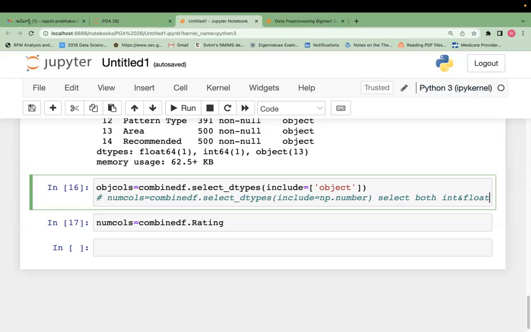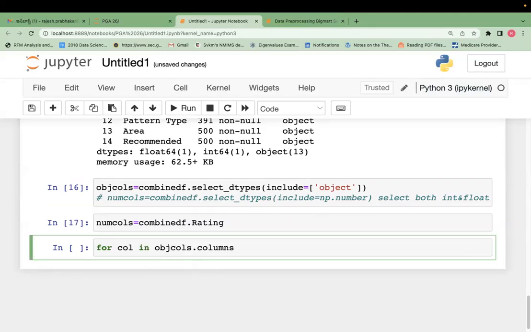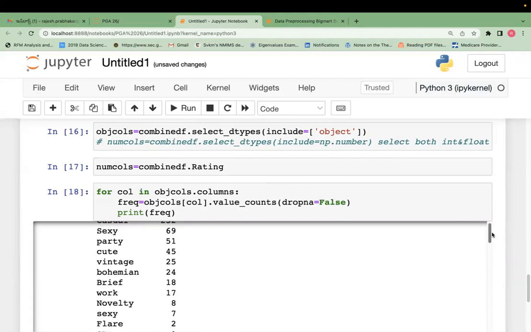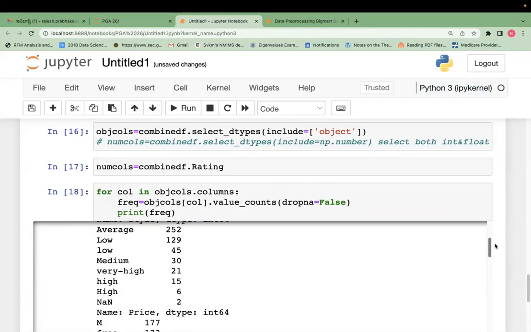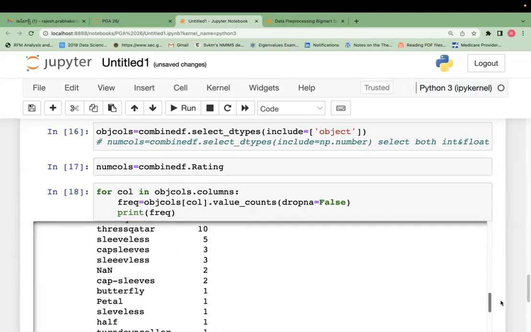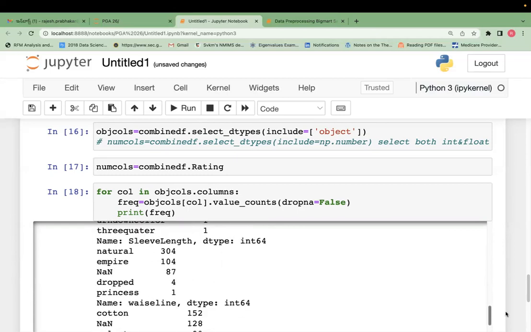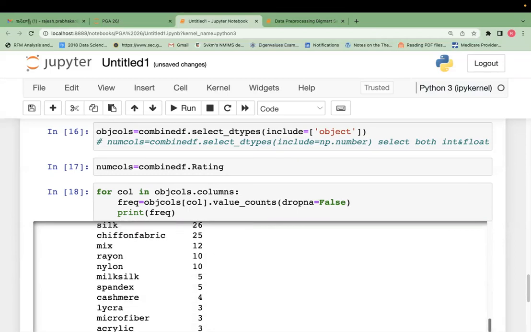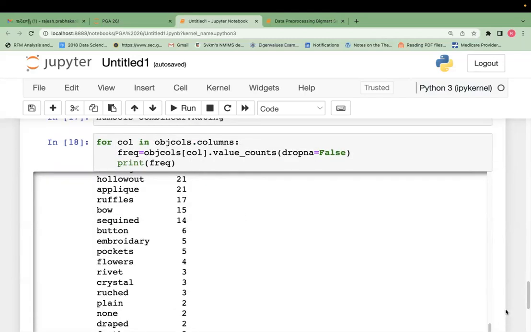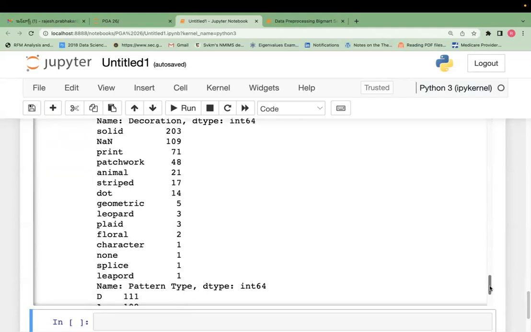We'll do it. I have not done missing value imputation. Let me do the missing value imputation. object cols dot columns, frequency is equal to object cols square bracket col dot value counts, dropna is equal to false. So first variable, no missing values, right? Style, there are no missing values. Price has 2 missing values. Size doesn't have missing values. 2 missing values in season. Sleeve length, missing values are there, right? 87 missing values in waistline. 128 missing values in material. 266 missing values in the next one. Big missing values, 109, in pattern type.